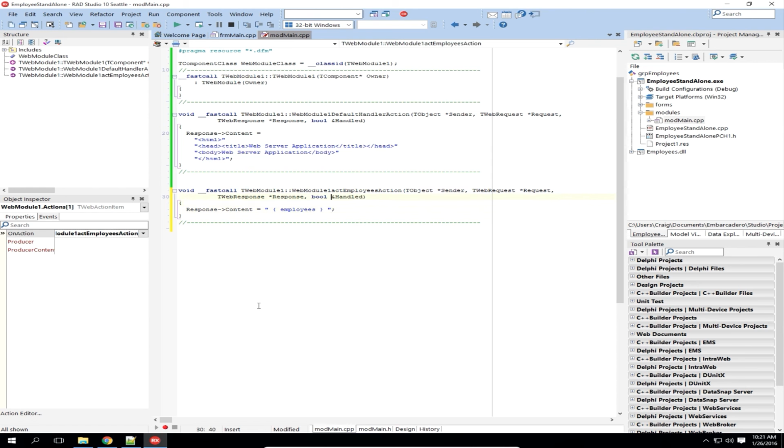Now again, handled is true. If handled was set false at any point during this method, we would fall over to the default and return the web server application. But we're going to leave it true because we're handling this request. I'm going to go ahead and save all and run this application.